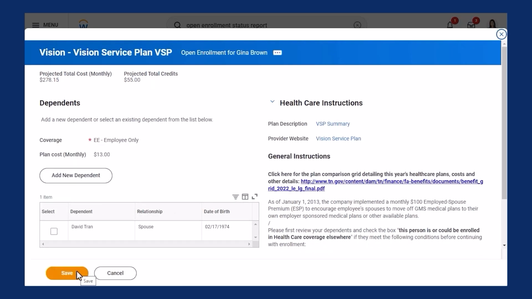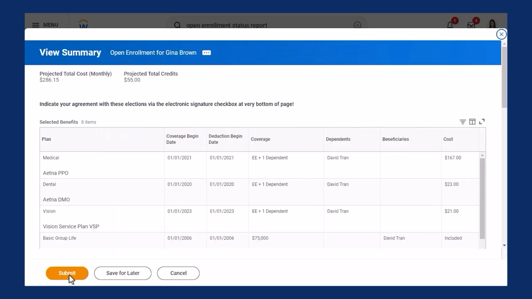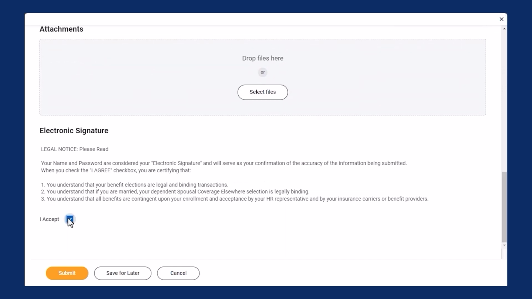Gina needs to add her dependent to the plan, so I'll select the checkbox for David Tramp. The coverage target updates to EE +1 dependent. I'll select Save to return to the enrollment screen. Now, I'll select Review and Sign. Accept the correction. Then submit to complete the benefits correction.